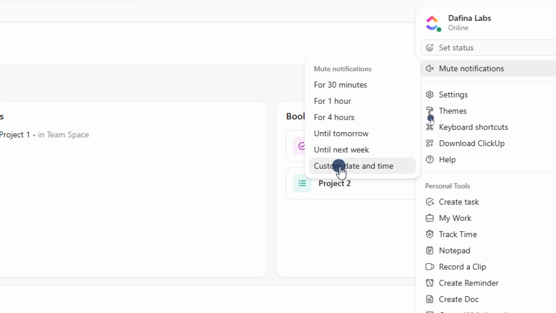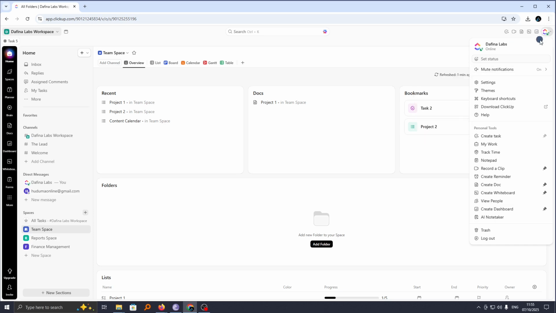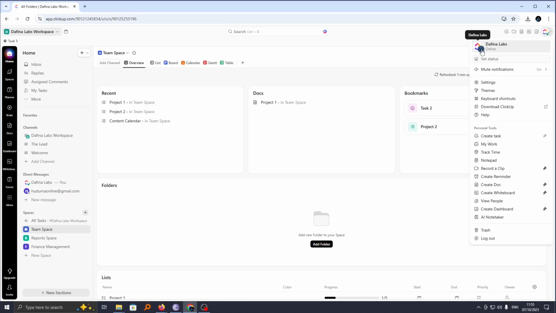You can also use custom date and time, and this will help you specify the length of period that you want to mute if it's not amongst these. For instance, I just want to mute until tomorrow. I'll just select that. And now you can see we have another sign here showing online. However, I've just muted notifications until a particular time.